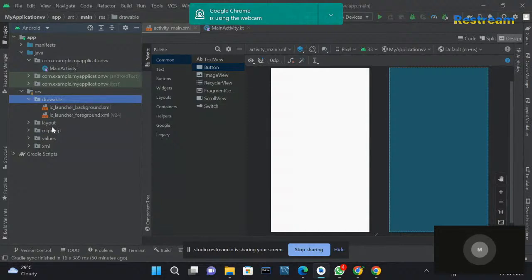And you have the layout, which is used to lay out a particular thing, and mipmap, and you have the values, and then you have the XML, and then you have the Gradle scripts. And here in this corner we have the build variants, you have favorites, you have structures, and all that. So yes, this is the place called the palette.